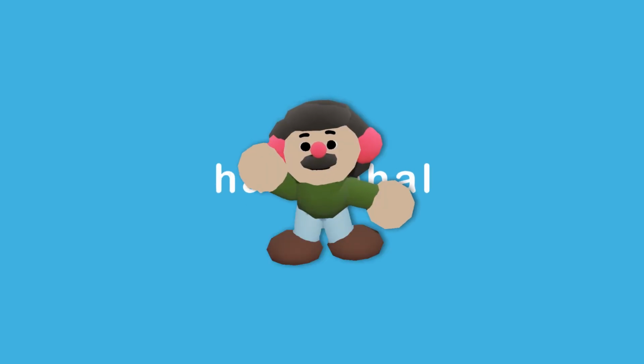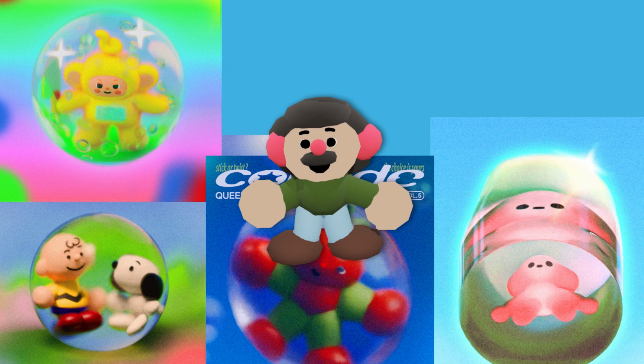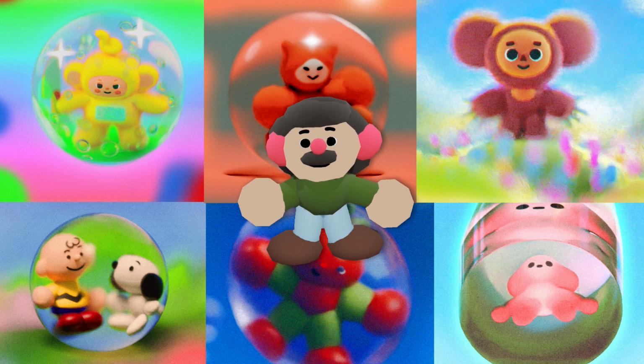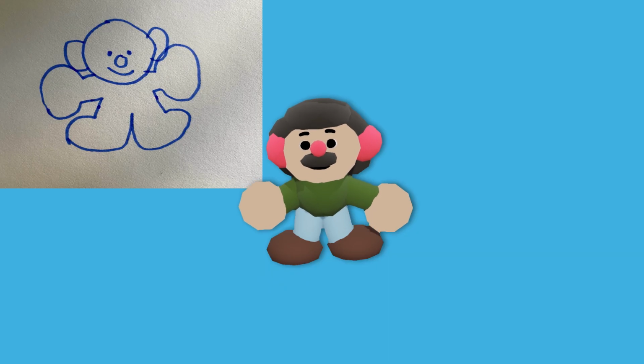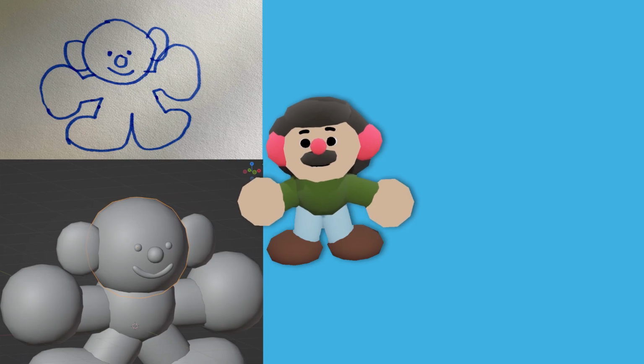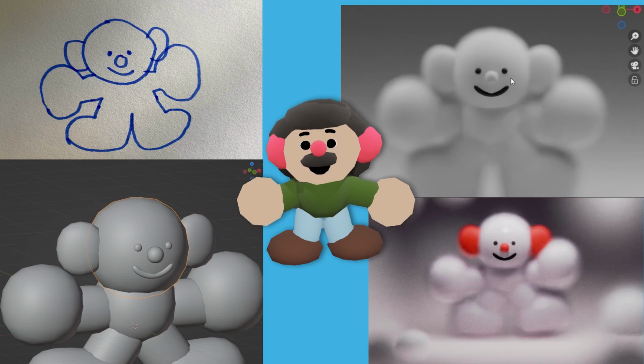Hi everyone. If you're familiar with my work, you know I like making these cute blobby characters with simple shapes, and in this video I'm going to show you how I do that in the most beginner-friendly way I can. So going through the whole process, starting from a sketch and going into modeling, and then choosing materials and lighting and texturing and things like that, and then rendering and compositing.